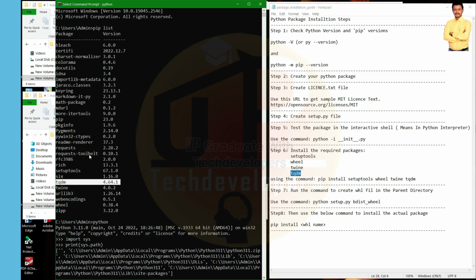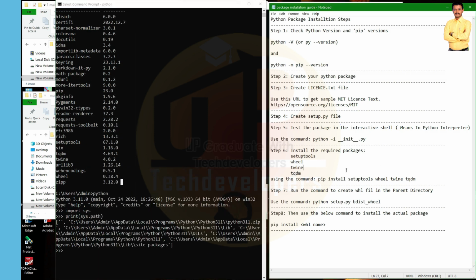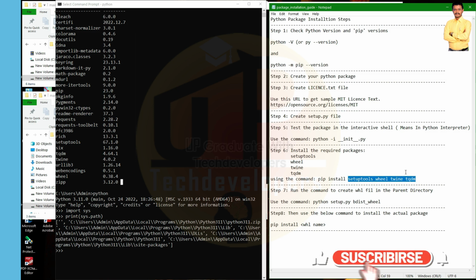If you do not find these applications or tools, you can use this command to install all these tools, like pip install and then the tools name separated by space, setuptools wheel twine tqdm. In my case, I have all these tools, so I need not run this command. So I will not run this command and I will move to the step 7.